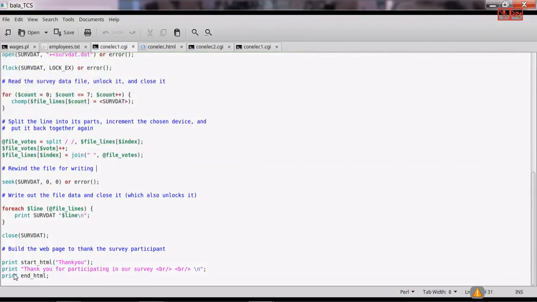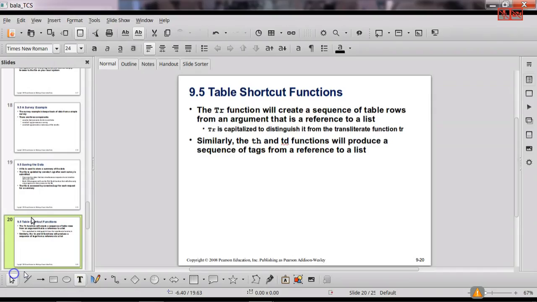Now coming back to, excuse me. Okay, these are again different shortcuts that we want to use. When you want to use in the response, a table shortcut is another module of the CGI module.